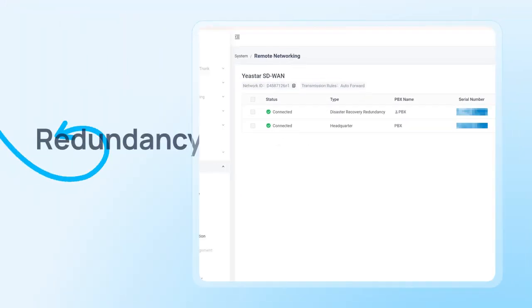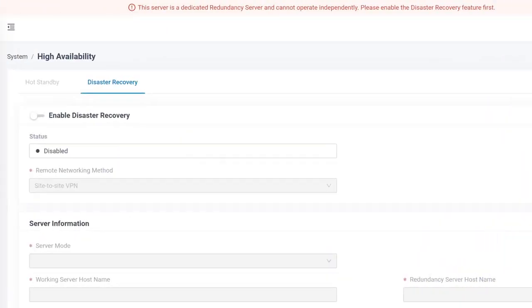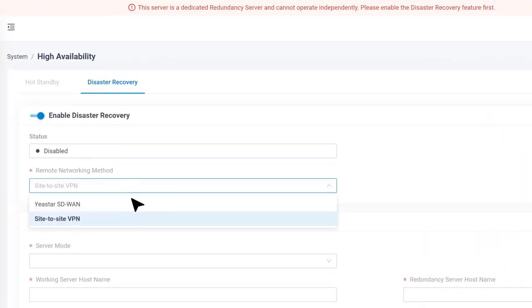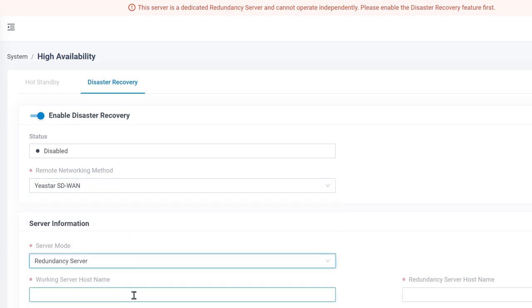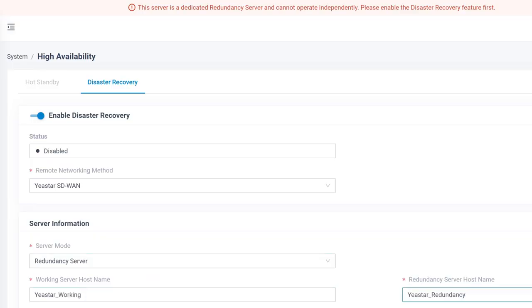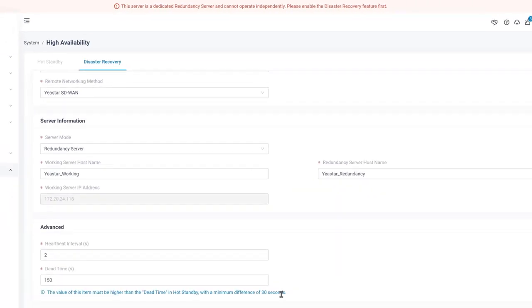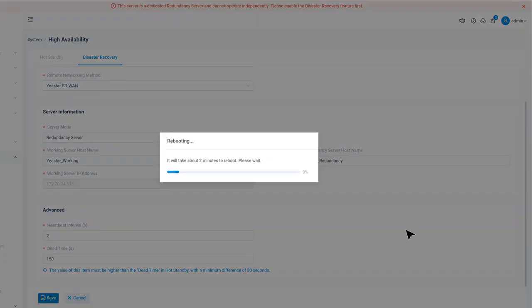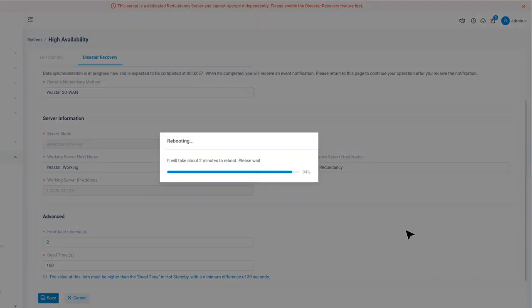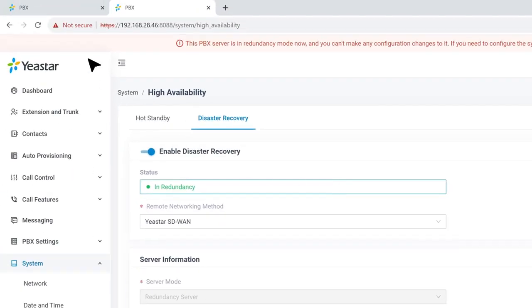Now we go to the redundancy server and find the Disaster Recovery tab, turn on the switch, then select Yeastar SD-WAN, and in server mode, choose redundancy server. Then the name of the working server and the redundancy server. Click on Save and reboot it. Now the disaster recovery is successfully set up. We can go to the status to double check.